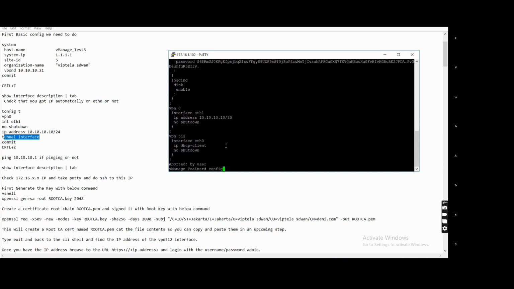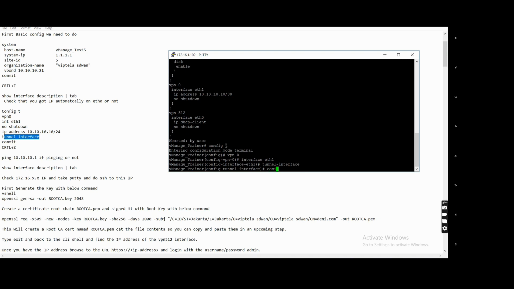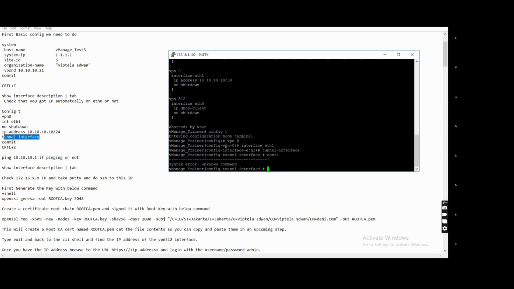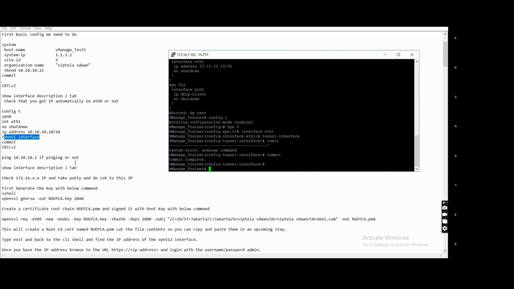Okay, config T. Any configuration you want to do on any SD-WAN device, first you need to go to that VPN, VPN 0, 1, 2, 512, anything else. So you need to first enter the VPN, then you will be able to change any interface level settings. Right? Interface Ethernet 1, tunnel interface, commit, control set.